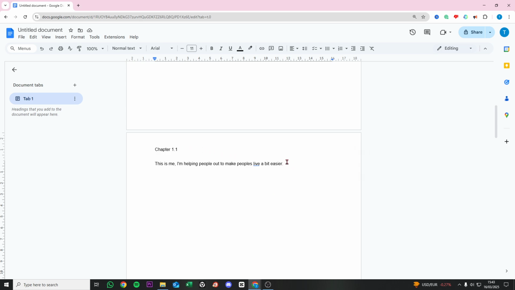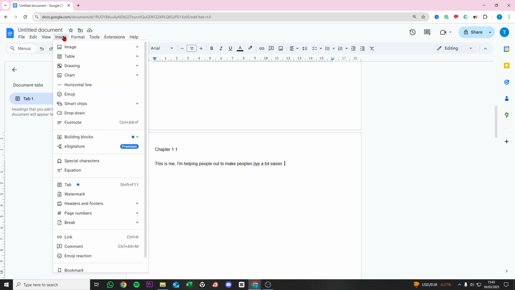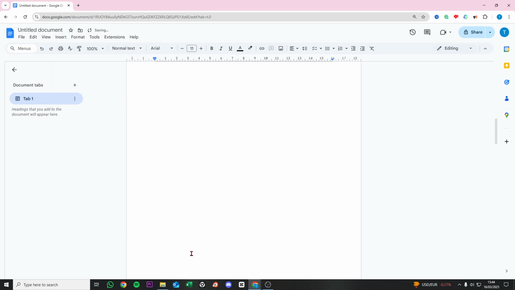Click here with your cursor and do insert and then go to break. And then what we need to do is a section break, but for the next page. So click on that. Then what you need to do is go to the next page, click on this, and then unlink, link to previous. Then what you can do is write Chapter 1.2, and if you click here, just write this, you see that we have a completely different header than the header that we have there.